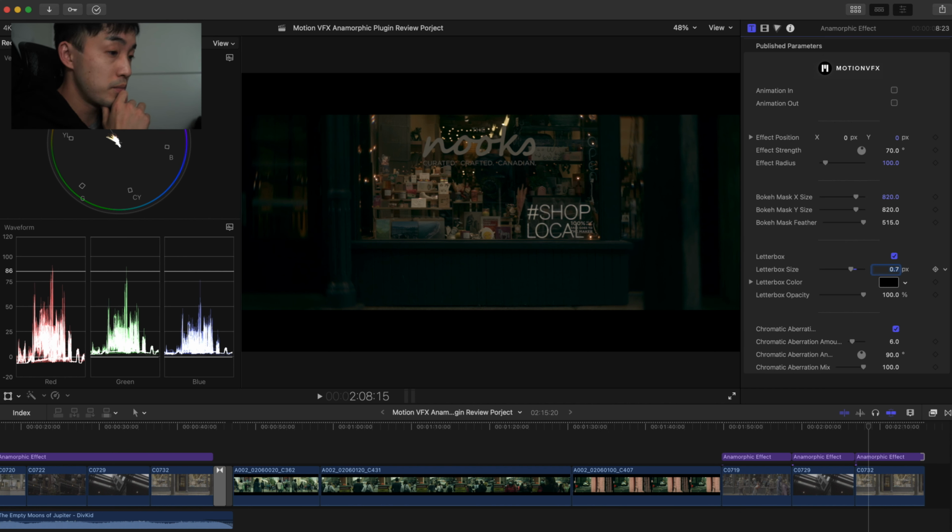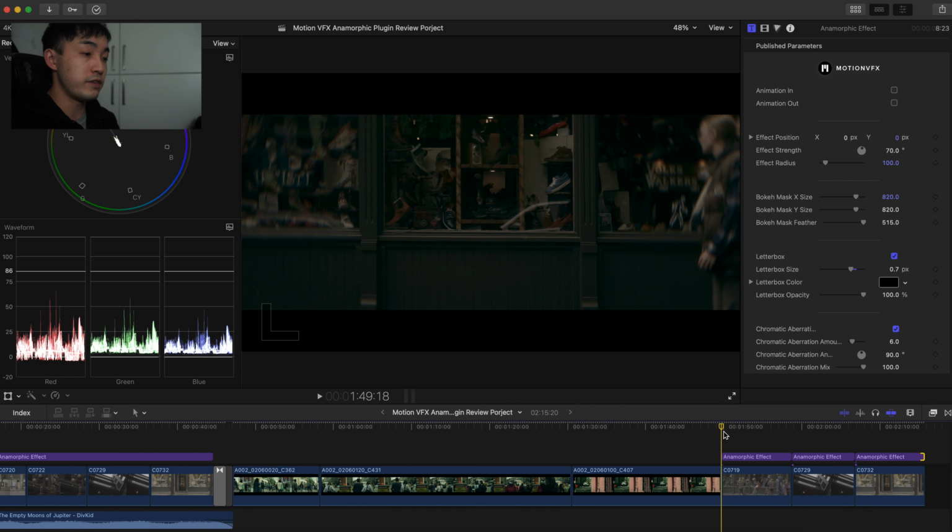That's 2.41 aspect ratio. This is how I like it. So that's how the free anamorphic effect from MotionVFX works, and I really like this effect. Let's talk about some of the pros and cons of using this effect or this plugin right here.